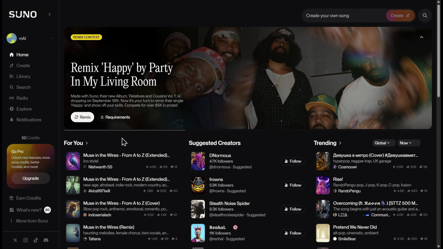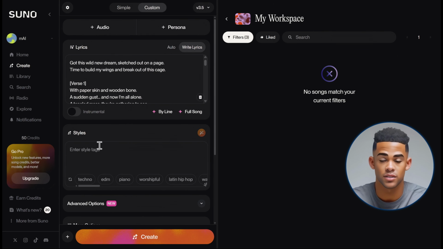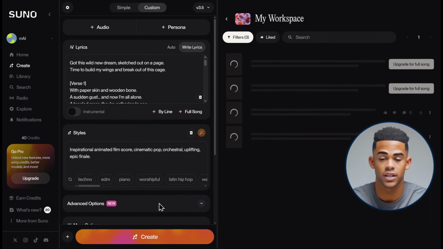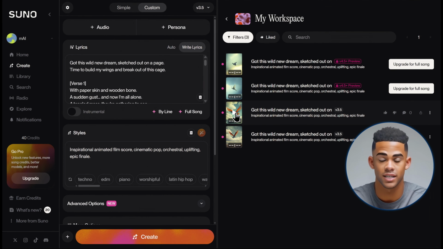Next, go to Suno AI and start a new song. Paste in the lyrics from ChatGPT and in the style description box, write the following: inspirational animated film score, cinematic pop, orchestral, uplifting, epic finale. This prompt will guide the AI to create an uplifting song that's perfect for our video's concept. Now, click the Create button, and Suno AI will generate a few song options with your lyrics, all matching the mood you specified. Once the generation is complete, listen to each song and download the one you prefer.